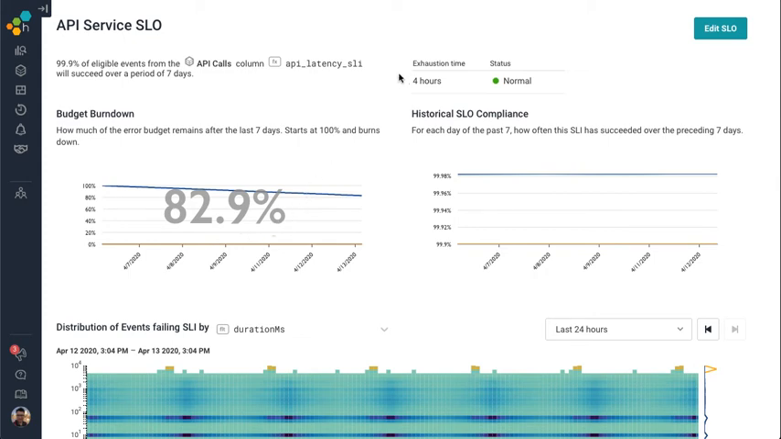But if it were burning rapidly, the top right corner shows that we'd get alerted 4 hours before it burns down, enough to hop in and try to fix whatever's gone wrong. Historically, we're running at a little over 99.98%, so this looks really good.